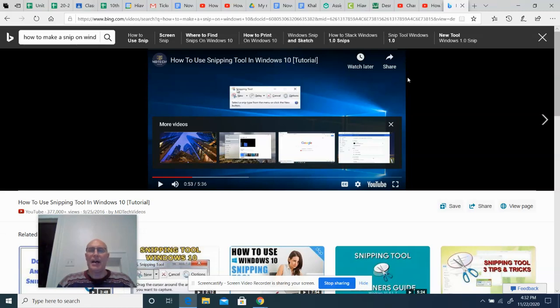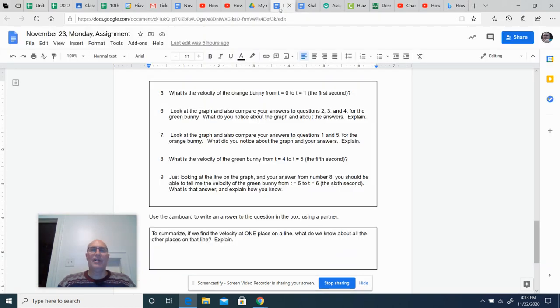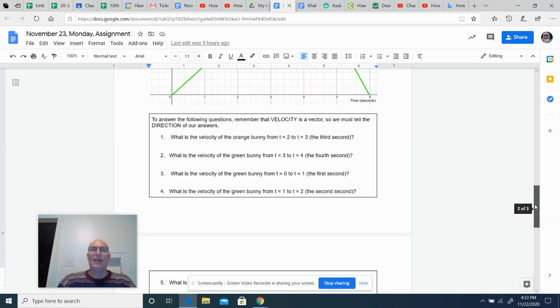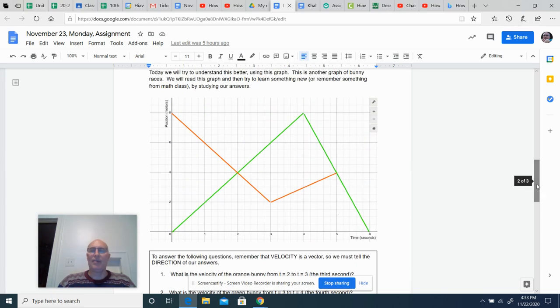Hello, let's say that I wanted to make a snip of my screen. One of the reasons I would make a snip of my screen is that then I can draw on it. So I'm going to go ahead and put up a picture of an assignment that I have, and maybe I want to, for some reason, draw on that drawing right there, that graph.